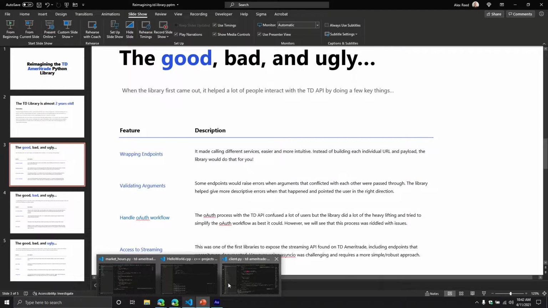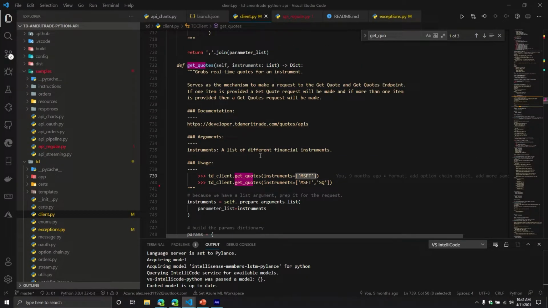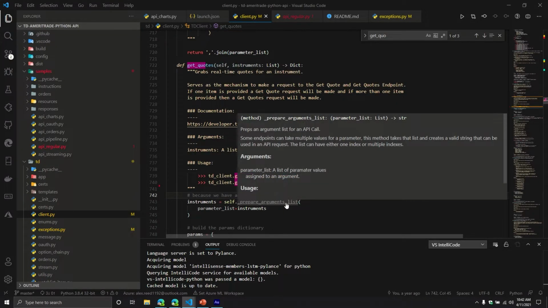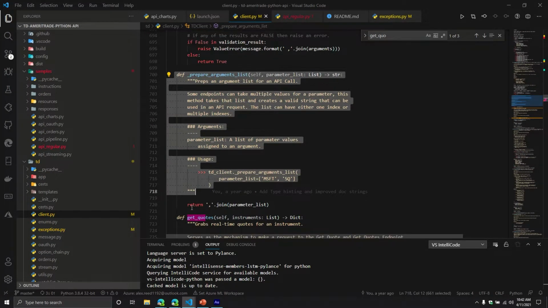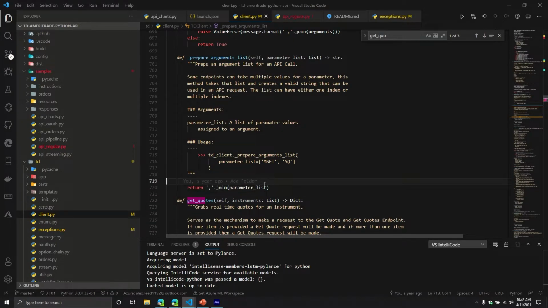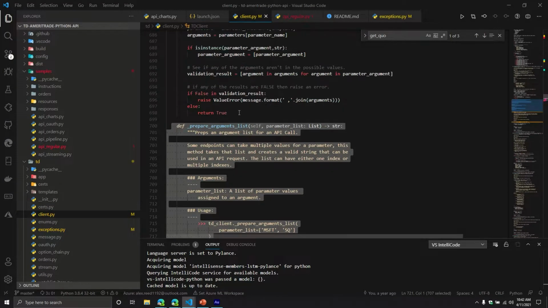What do I mean again by that? Well, if you look into get quotes, which is a good one, you'll notice here, prepare arguments list. What do you mean? Well, this particular private method knew to take a list and then just join everything by a comma delimited string. So this would again help prep your list.